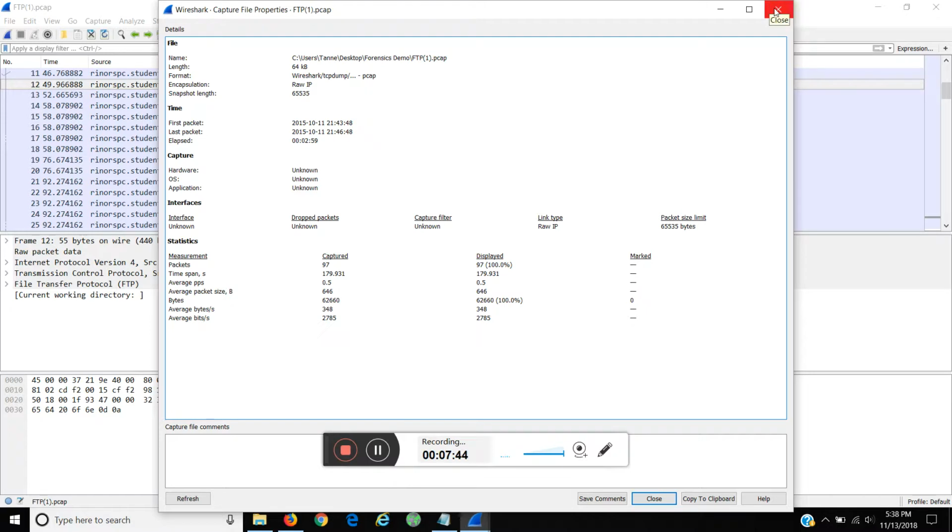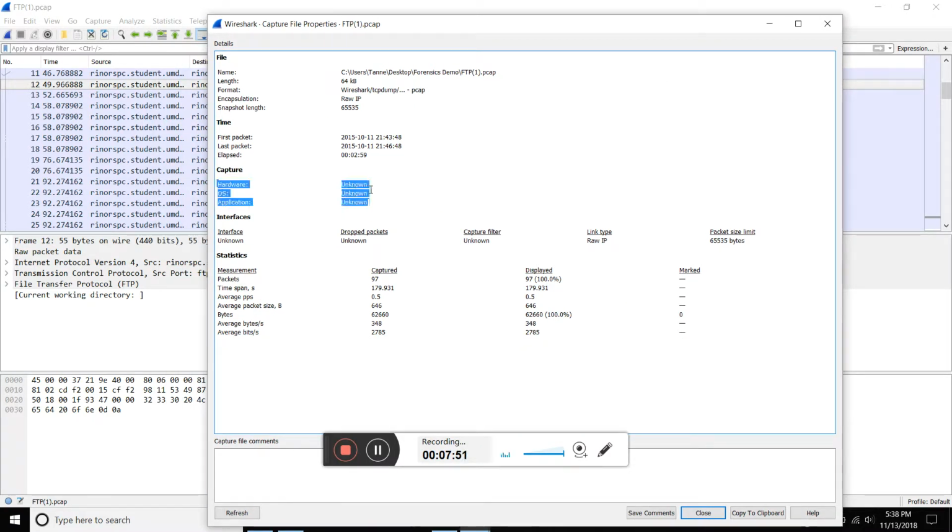So if you need to figure out what operating system was getting used here for an investigation, you just use capture file properties and it should show up.